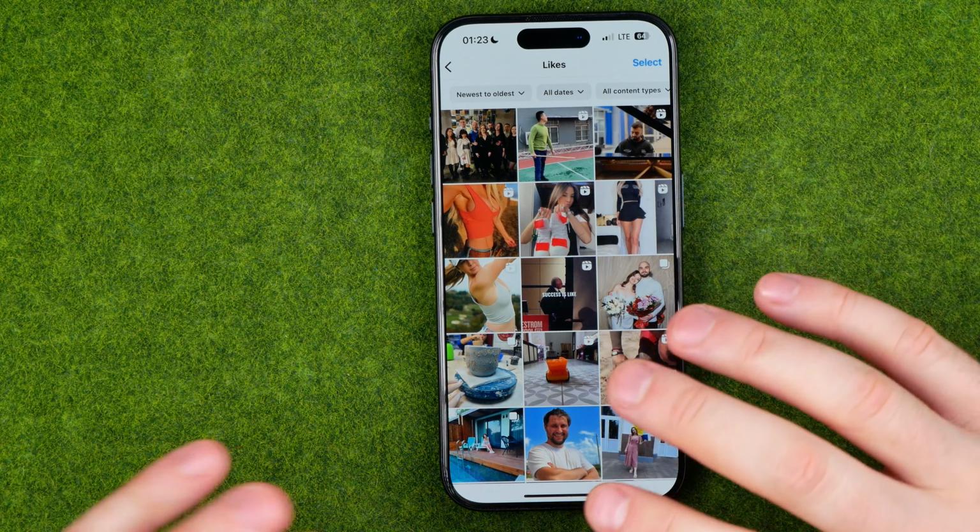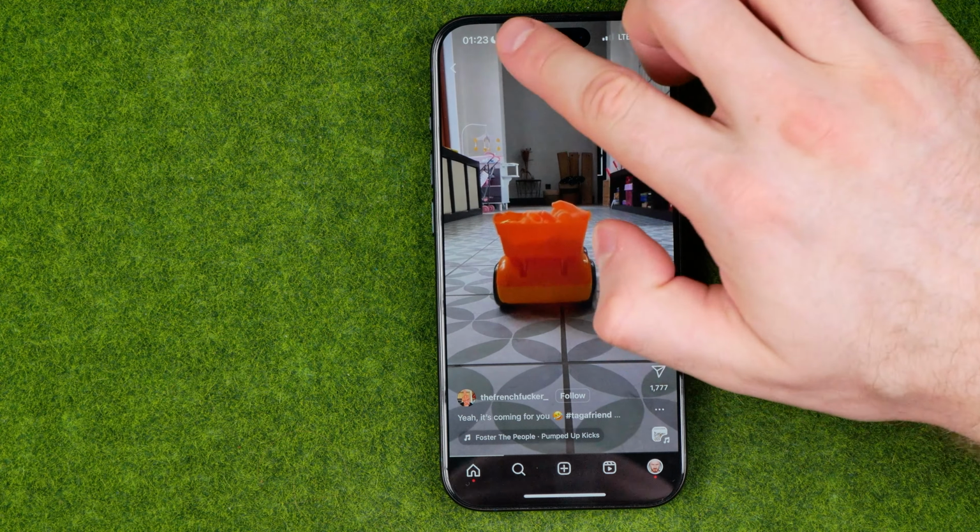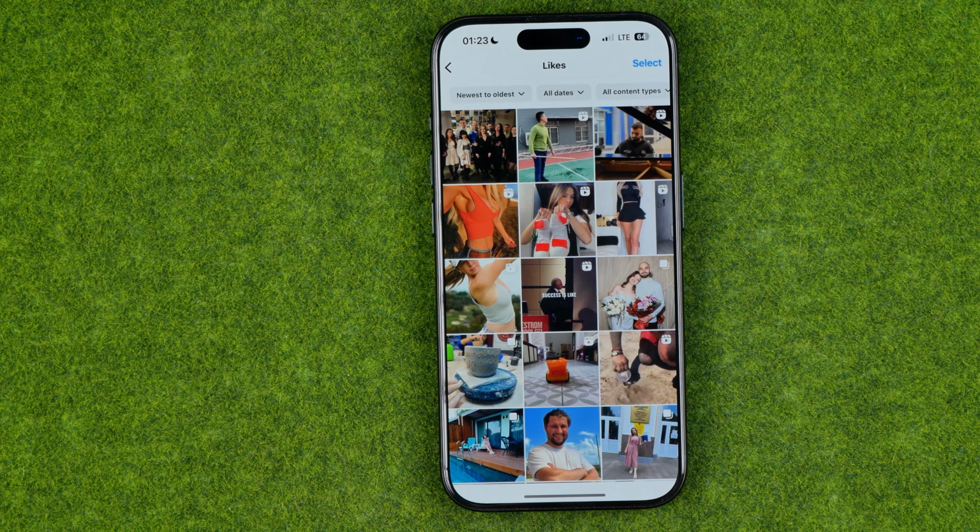That's where we can find all the types of posts, including regular posts and reels. And then if you would like to unlike some reel, just open it up and then tap at heart icon. The same about regular posts. Just open up a post with the photo and then unlike it.